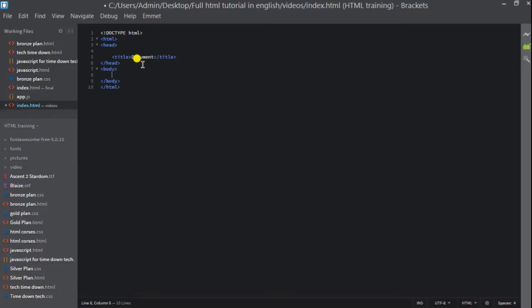So the next tag is HTML. HTML tag shows the browser that from here my HTML document begins. Doctype HTML shows that this is an HTML document, but the HTML tag shows that from this specific point, we start our HTML language. Okay, this is clear.